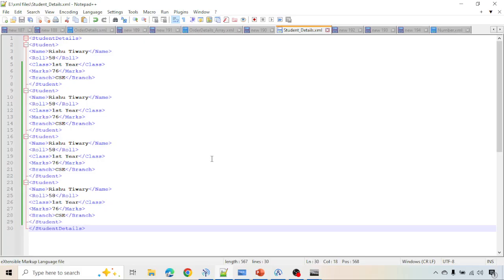Okay, but that table is not specific to any branch or any class. Okay, that table is basically a mixed-up table. That table contains the result for the first year students also, the second year also, the third year also, the fourth year also.